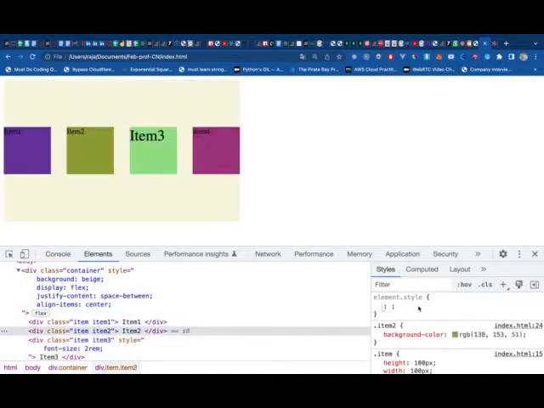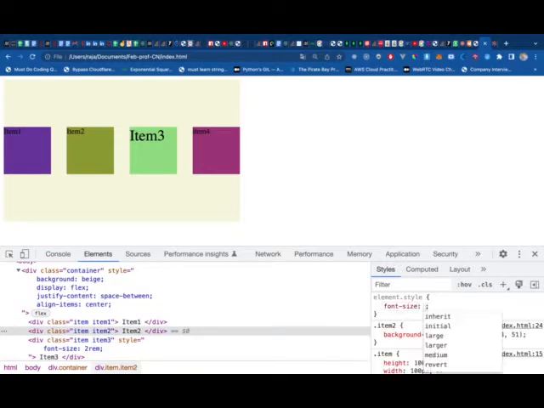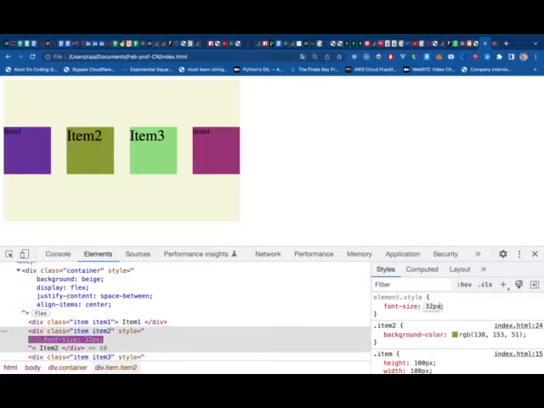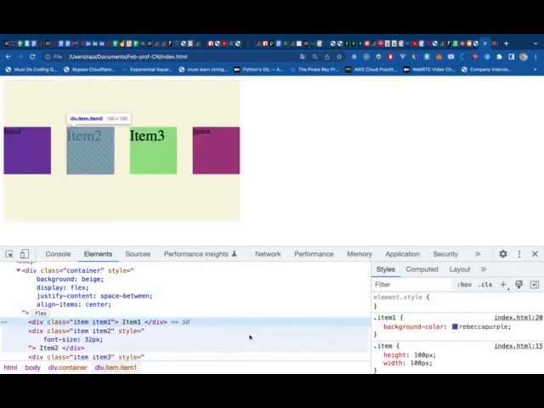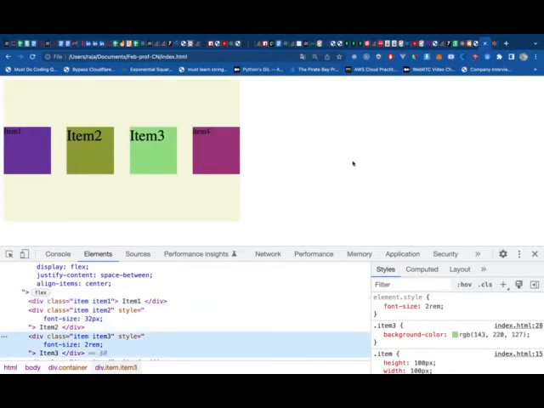I just said the default size. 32 pixels, right? 16 pixels is the default font size, right, guys? Okay. So when you say 2 rem, it means 16 into 2, right? So that is what rem is, root element font size. This is the point.